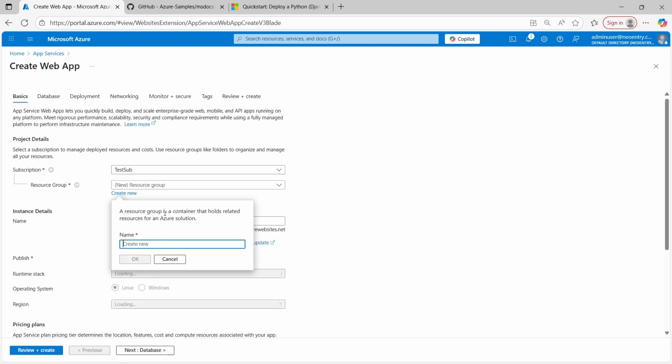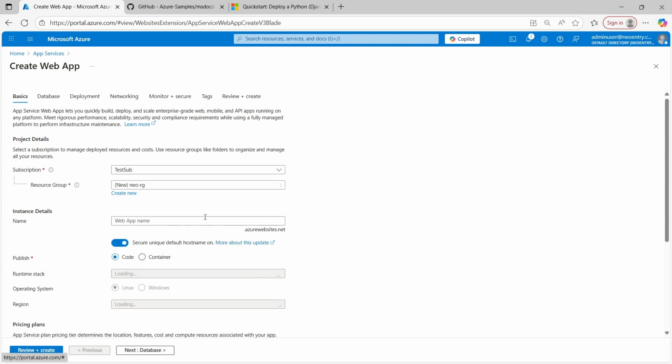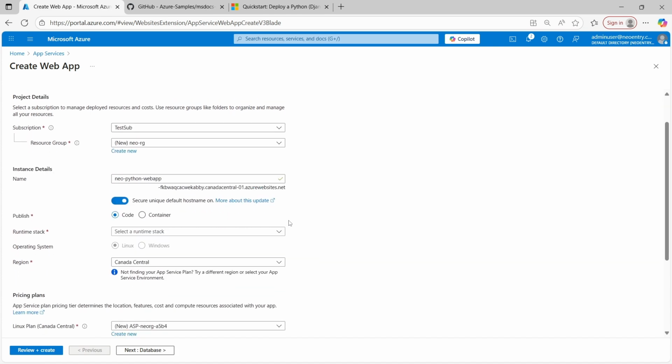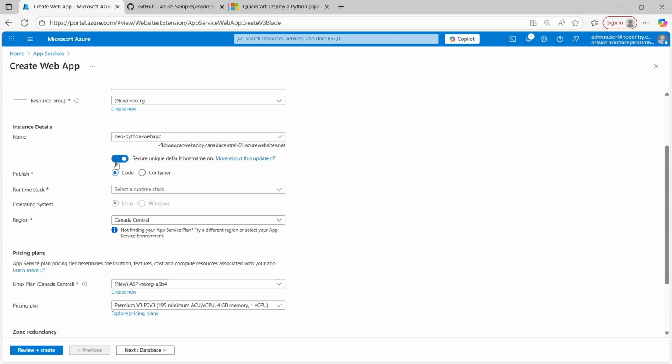First we need to create a resource group. So I will provide a name for my resource group. Name it as Neo RG. Click on OK. Provide a name for my web app. I'll name it as Neo Python Web App. Alright, this name is acceptable, so I got a green tick. I will leave the default settings here.